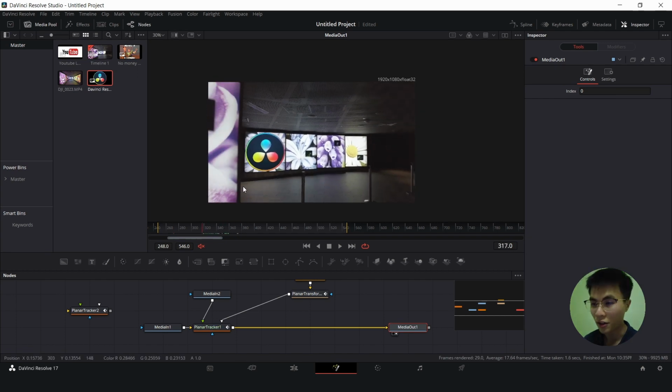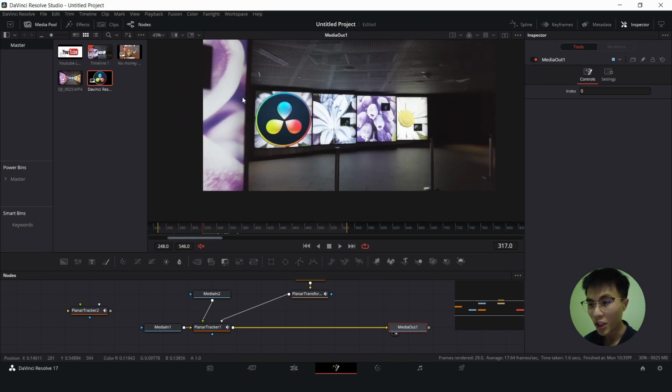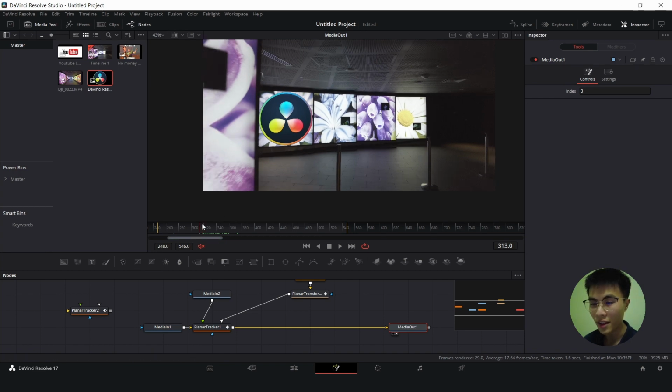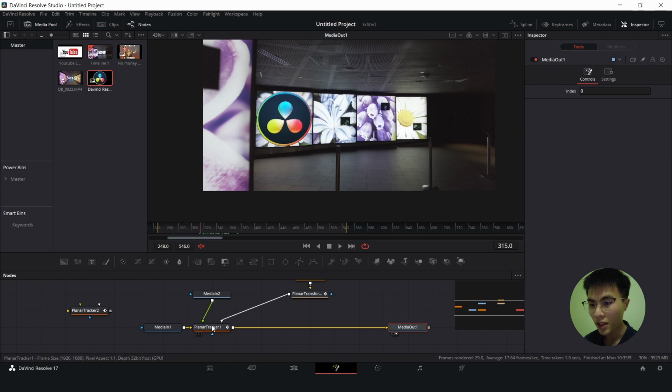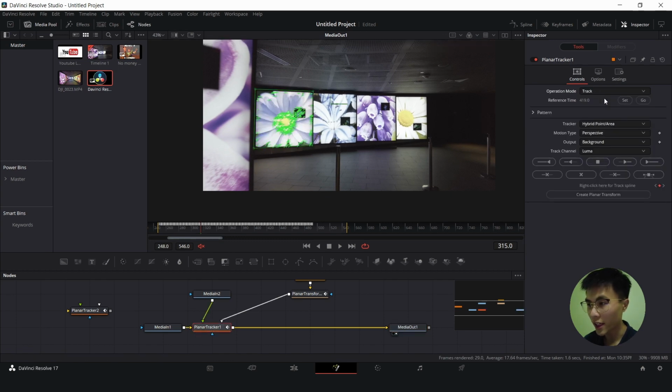Now, click on media out one and go to this frame, somewhere around here. So this is the point where the image is perfectly overlaid onto the screen. However, all the points before this point are pretty screwed up as the image is squashed. So around here, click on Planar Tracker 1, change the operation mode to Track, and Track to Start.